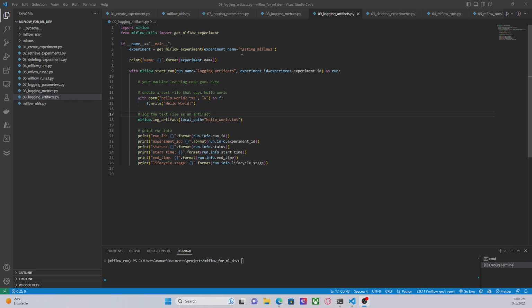As always, the first thing that we are doing is to retrieve the experiment in which we want to execute the runs. Then we are creating a new MLflow run, and we are using the experiment ID to tie this run with the experiment.